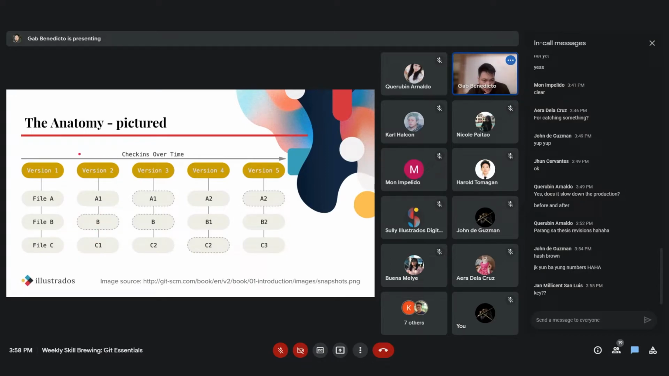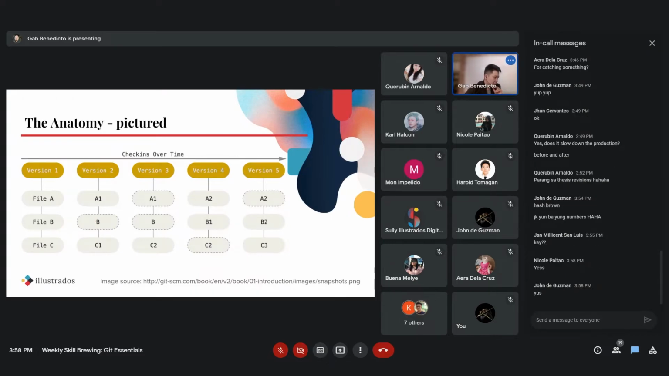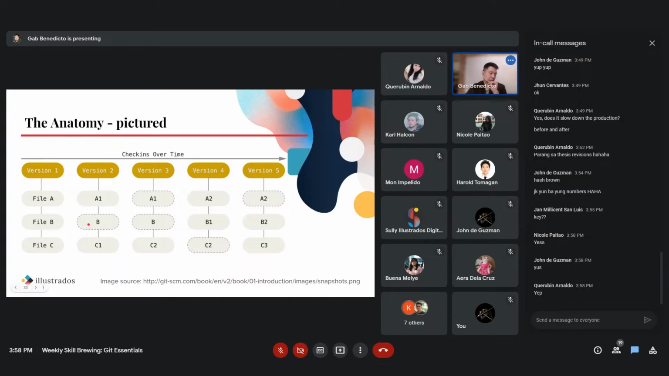It just means that since version 1, someone changed file A and file C. Okay, but file B remains the same. Is that clear? Clear ba? Clear, clear, clear. Yes.